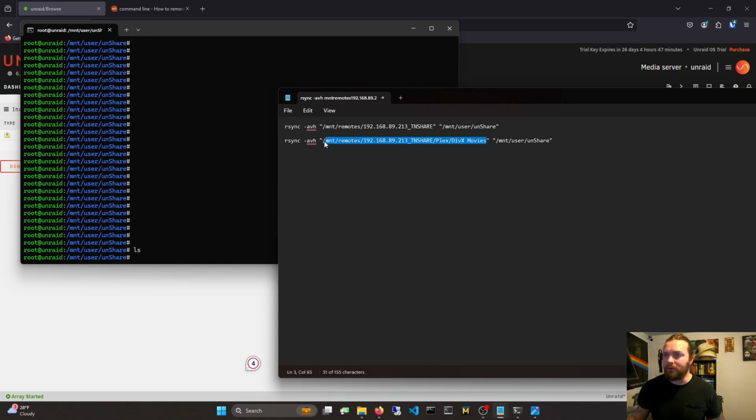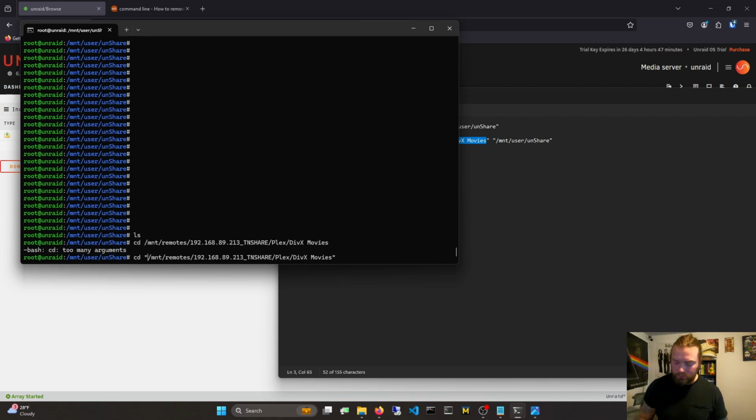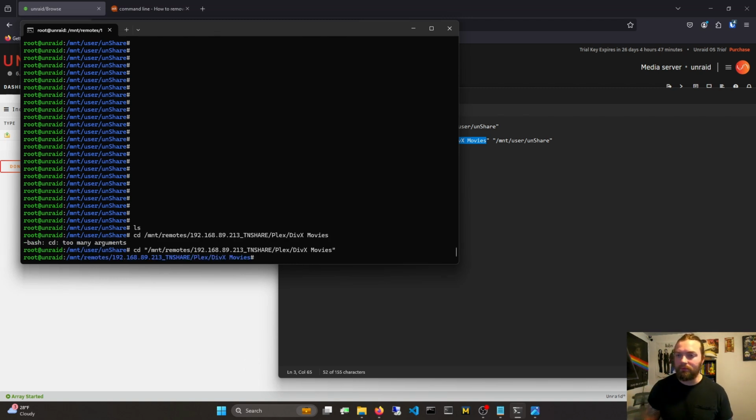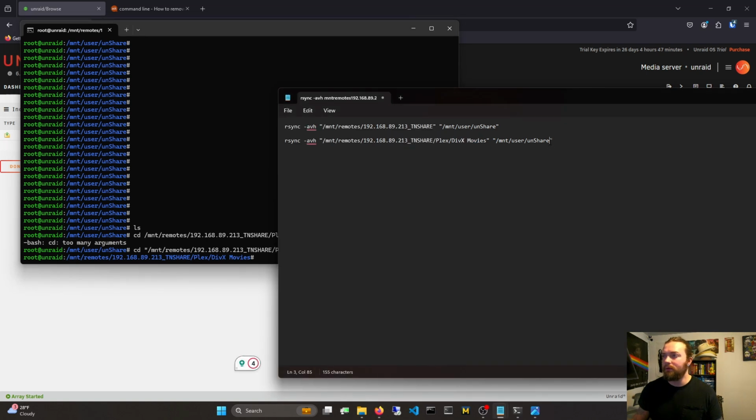And the way that we want to build out this command is, all right, yep, so that was the right one. So we want all the files that are in this, and we're just going to put it in this unshare folder. So building it out, the trailing slash matters in Linux. So do you want to copy this folder plus all of the files that are in this folder over to this unshare?